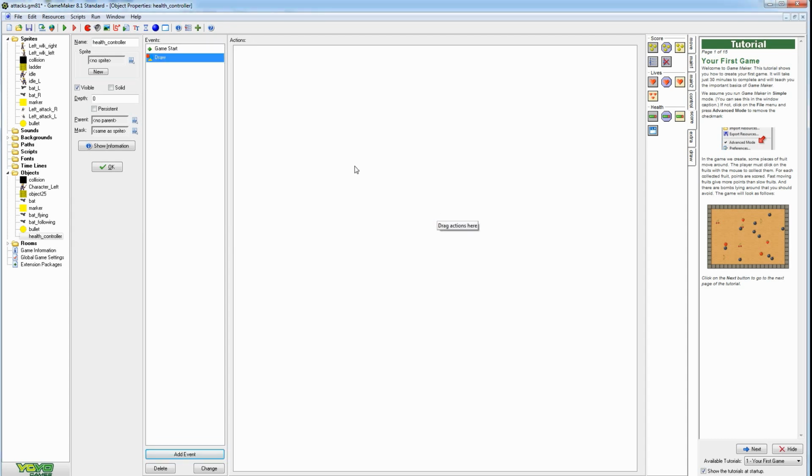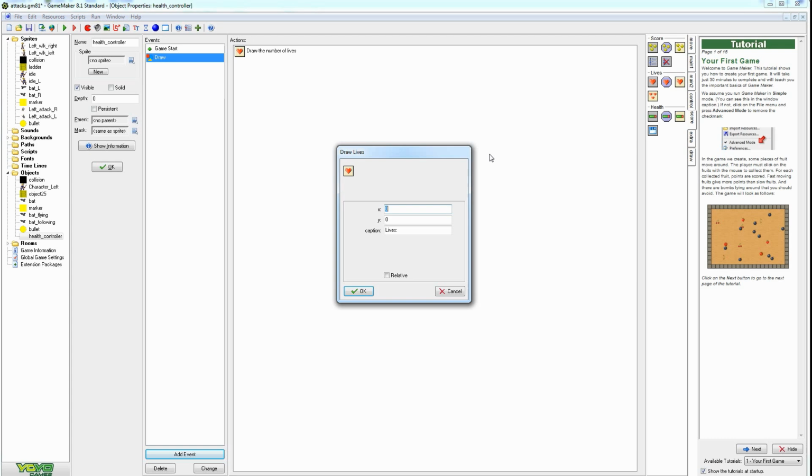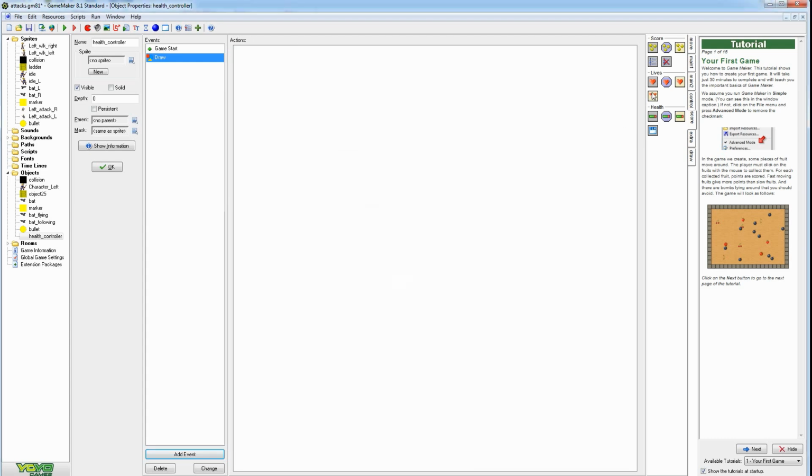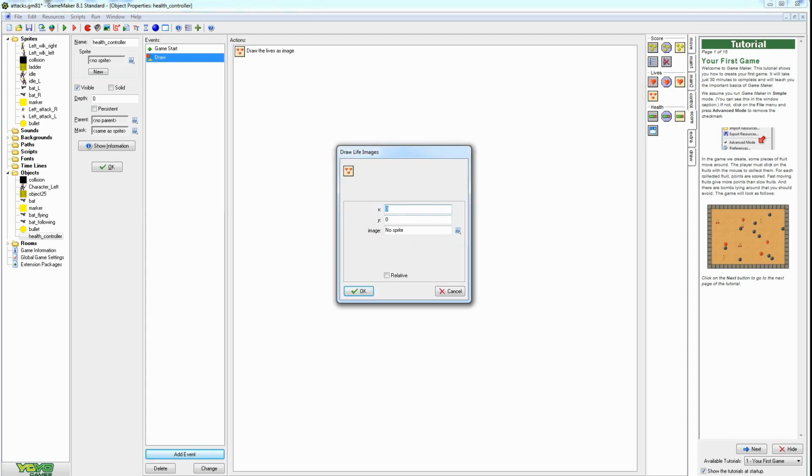So we click draw, and on draw we have 2 different options. We can either draw lives, which is basically it puts the word lives and you can type a number, and X, Y is where they're going to put on the screen. So that's a caption, it's words. This option is draw life images. So if I drag this over, this again is X, Y, where is it going to go on the screen, and the image, you can actually draw your own little life image.